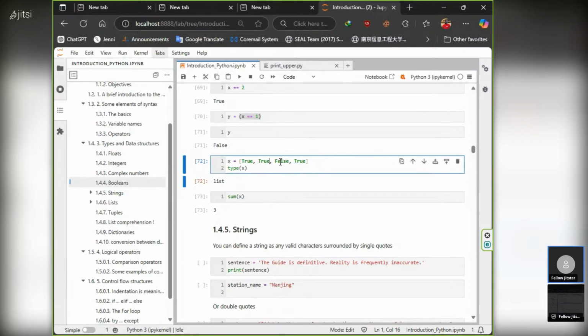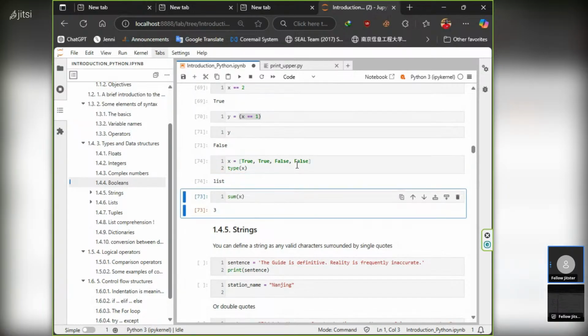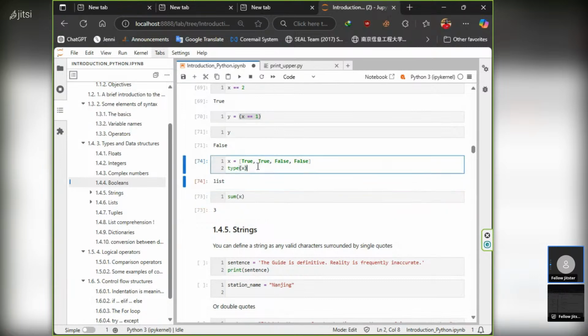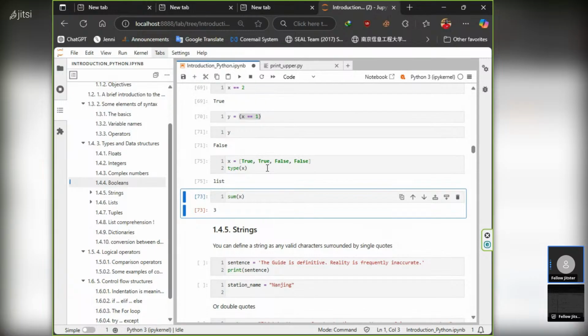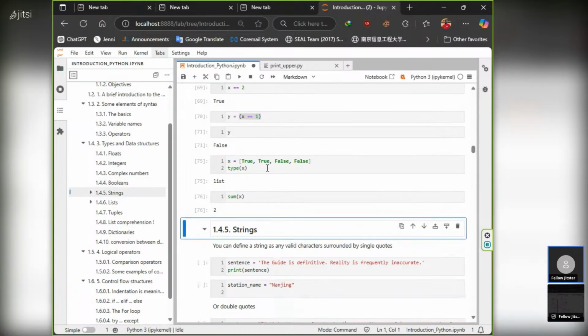So if we type false in here, what will happen? You need to type this one. Otherwise, next time I will not give you the notebook file. You will have to type it by yourself. So if I execute this one, what should be the value? It should be 2.